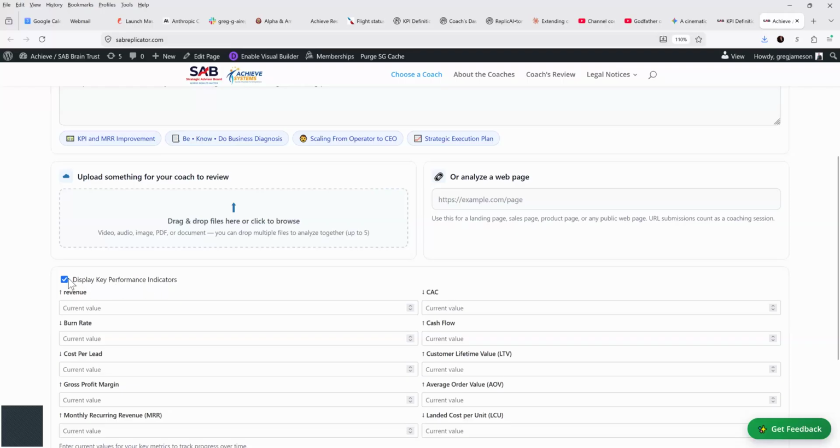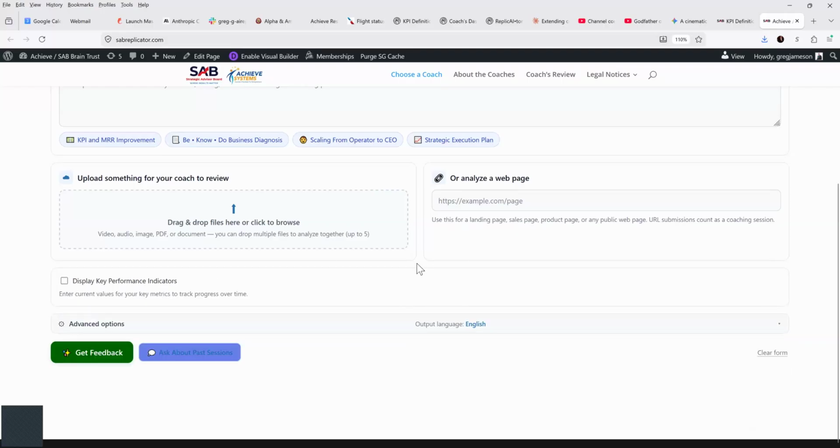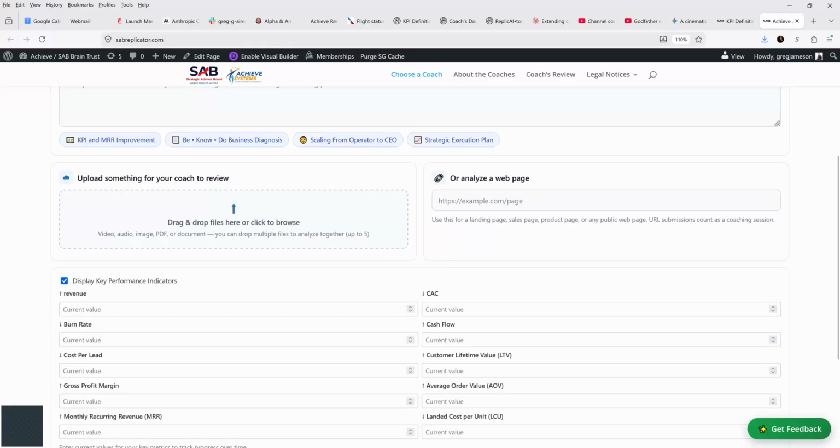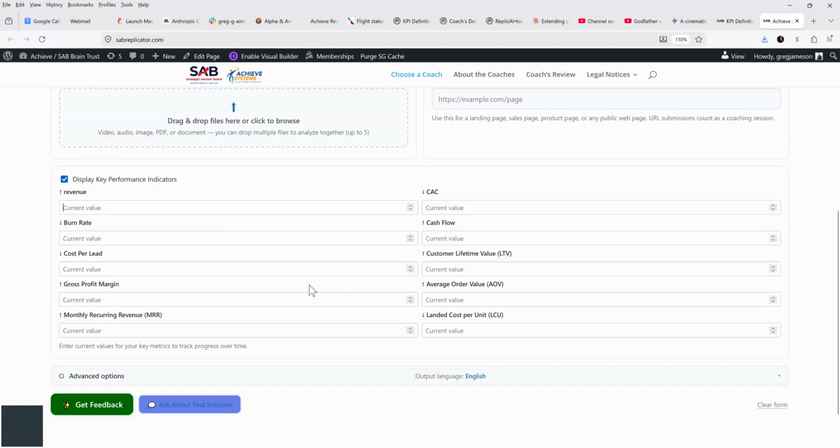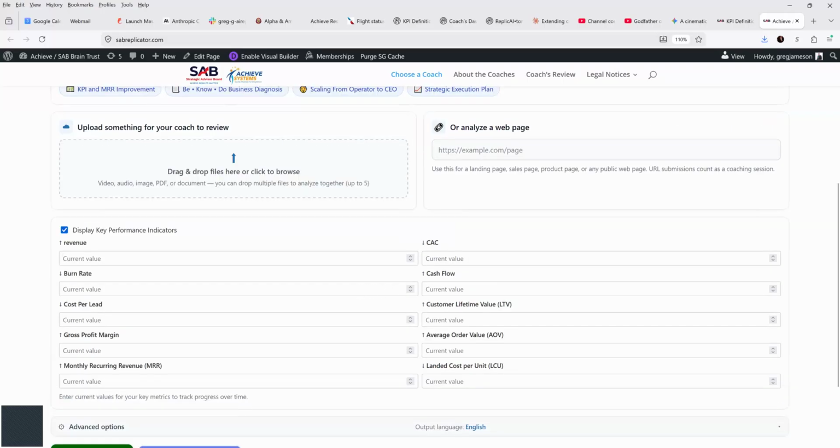Now, the other thing is that this is optional for the user. I don't have to click on display key performance indicators. If I do, I can enter in values for any or all of these. If I'm only looking at my average order value, I can put in a value for that and leave the other ones blank, and it will just evaluate the average order value as a key performance indicator.